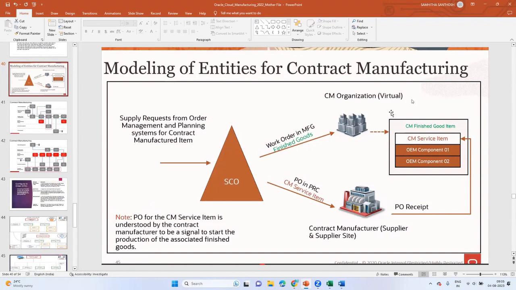It cannot be explained in a single slide. Okay. Yeah, it's interesting. Yeah, that's true.